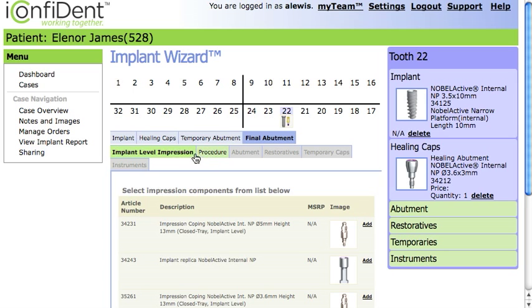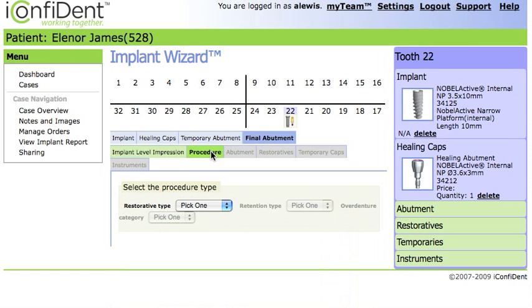And then the tab next to it is procedure, and it's dimly lit, so it helps guide us along the other tabs. And here we choose restorative type, bridge, crown, or overdenture. We'll choose crown. And then on retention type, is it a cement or a screw? And then with this criteria in, and knowing that it's this implant, the abutment tab lights up. And so then we can select the abutment.